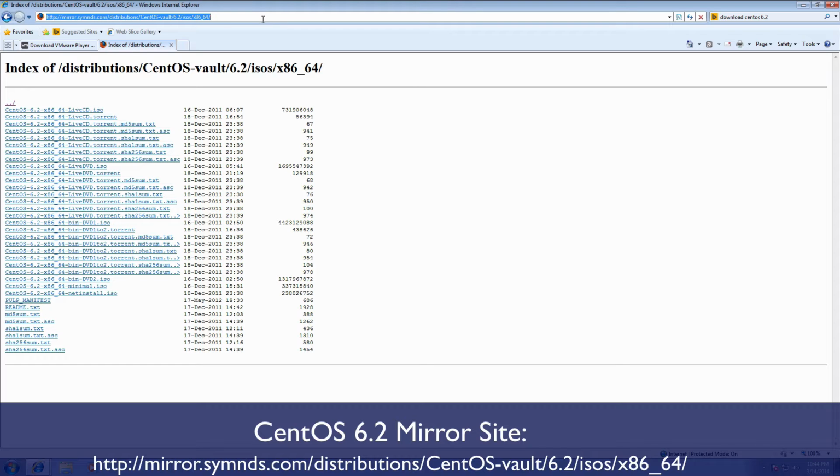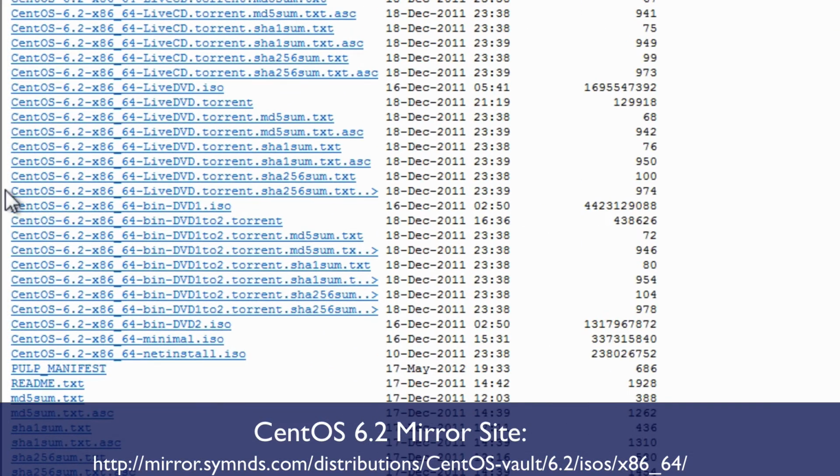The address is http://mirror.syntOS-vault/distributions/CentOS-vault/6.2/ISOs/x86_64. When you input that into your browser, you'll see a list here. You need to download this one, CentOS 6.2 x86-64, that's the 64-bit version, DVD1, and this is an ISO. This is that image that I was talking about that's going to look to the virtual environment like a CD or DVD ROM.